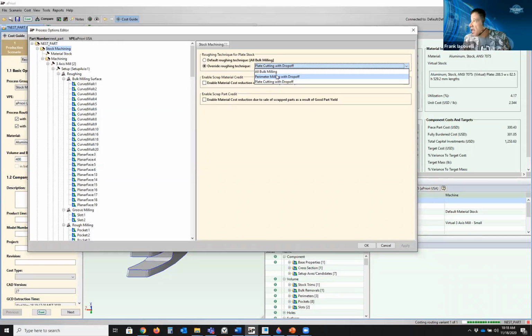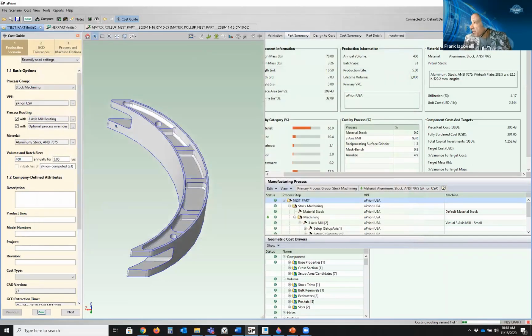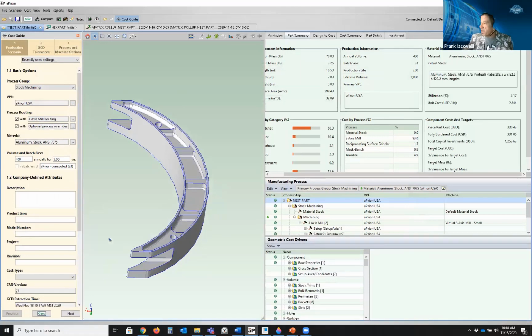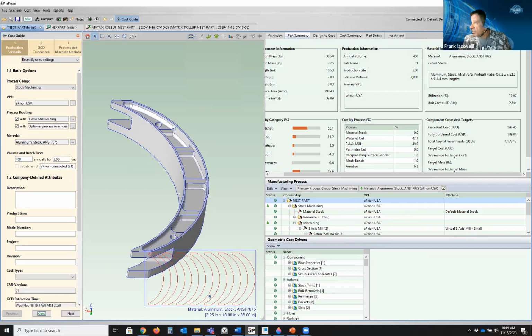That's one option. And then plate cutting with drop off is the other. What that does is it'll go in, nest the parts on a plate and water jet out the perimeter. And then you machine each part individually. So here what we can do is you see my material utilization has gone to 10.67% from 7. If we go in and look at this material nest layout, we see the part nested on the sheet.